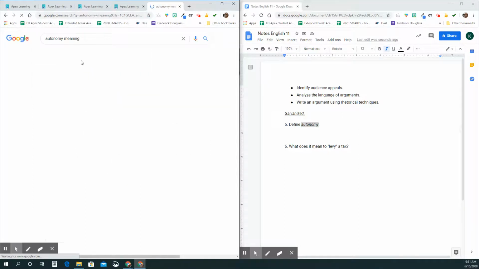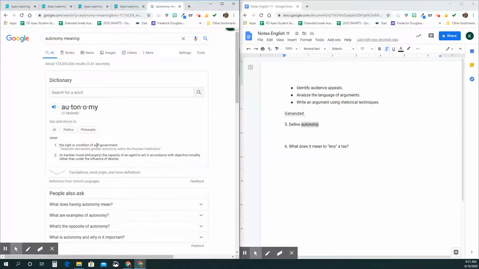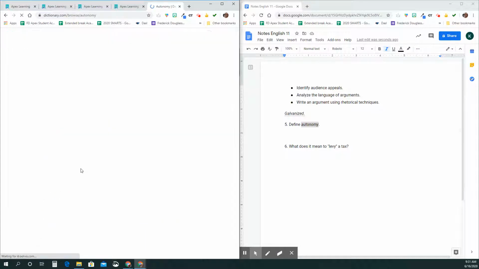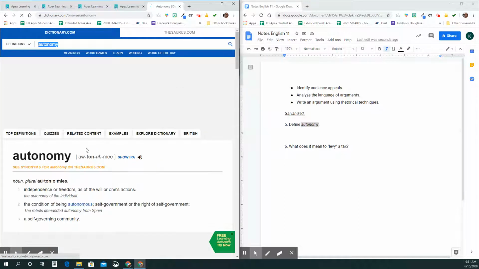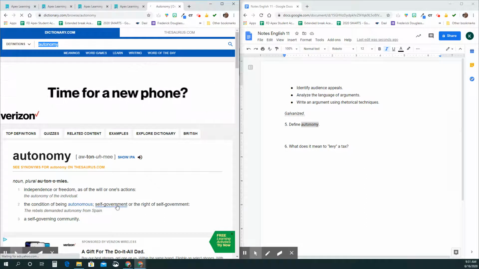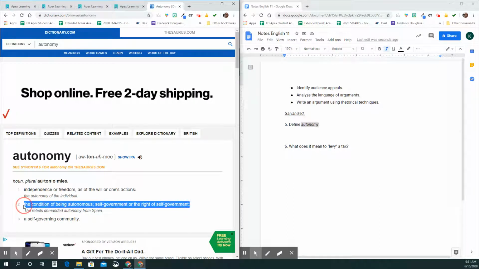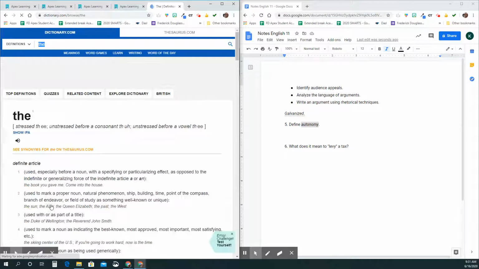And I'm going to look up the definition. The right or condition of self-government. I have no idea what that means. Let me go to dictionary.com. Independence or freedom as the will of one's actions. Self-government or the right of self-government. I think this is going to be the right definition for this because I know they're talking about the American Revolution. So that's the right of self-government.